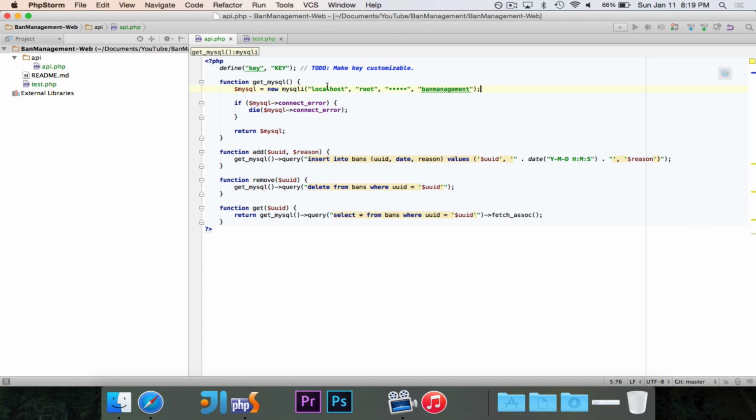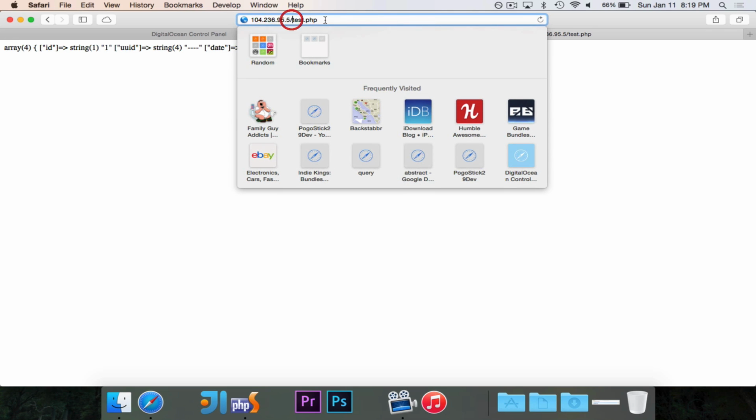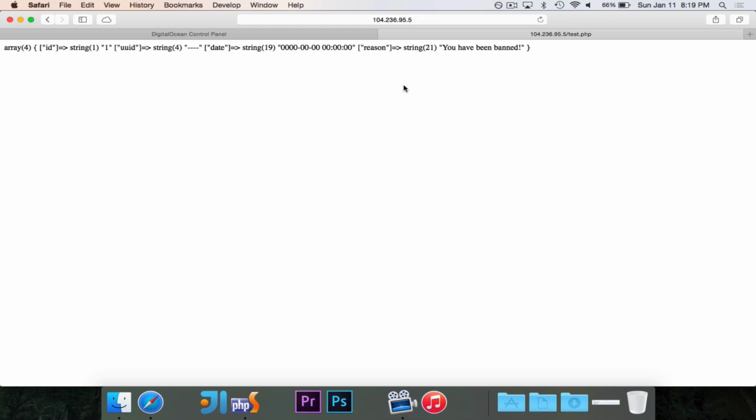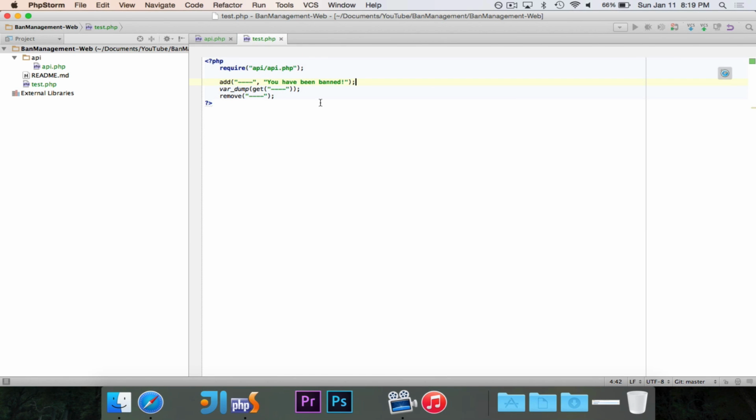I changed it to localhost right here, and now I have it running on the remote server /test.php. You'll see that it gave us an array of size 4 where the ID is equal to 1, generated the ID 1. The UUID is exactly what we typed in. The date does not appear to have worked correctly, so we'll take a look at that. And then the reason says you have been banned, which is what we wrote here.